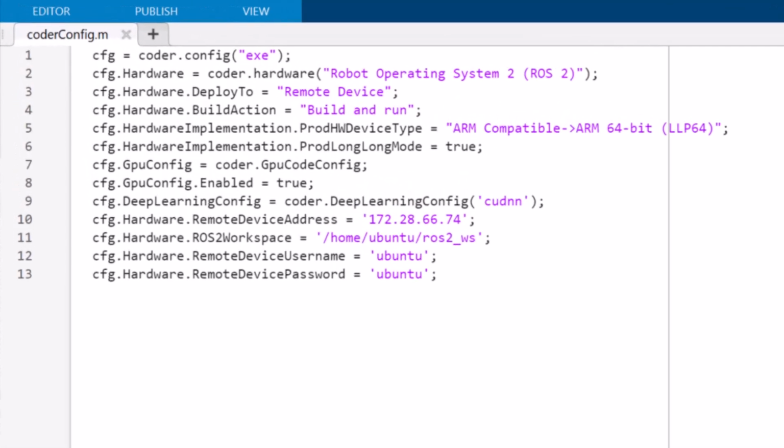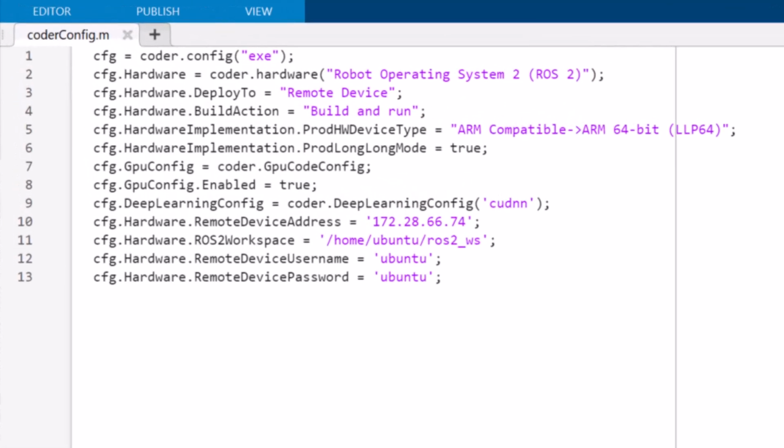We'll initialize the coder by specifying that we want an executable ROS2. The next two lines tell the coder to build and run the generated code on a remote device, such as the Jetson Nano. We then specify the hardware requirements of the Jetson, which has an ARM64 processor. The following three lines tell the coder to generate GPU code using cuDNN. You can also use TensorRT if that's the library you're using for your application.